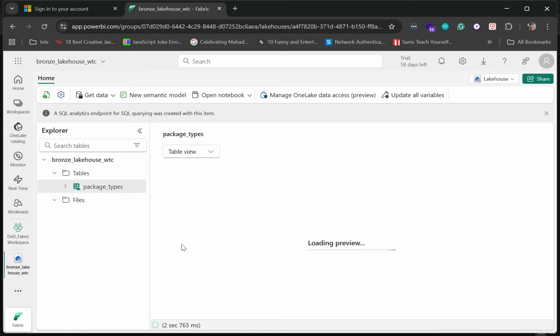This is your Bronze Lakehouse in action. As you see, your table has started appearing now. Our data is organized and ready to be fueled for the next stages of our data engineering journey. In our upcoming videos, we'll transform this raw data into a refined silver and gold layer to prepare it for analytics and BI.